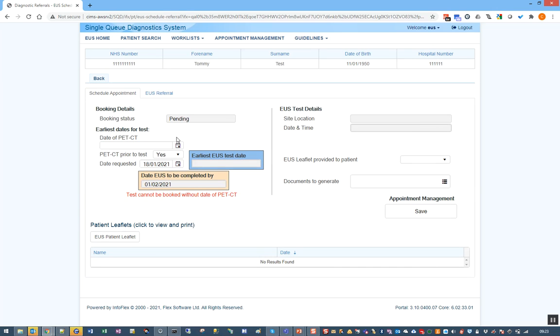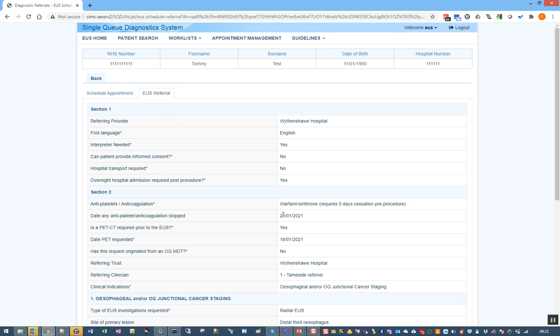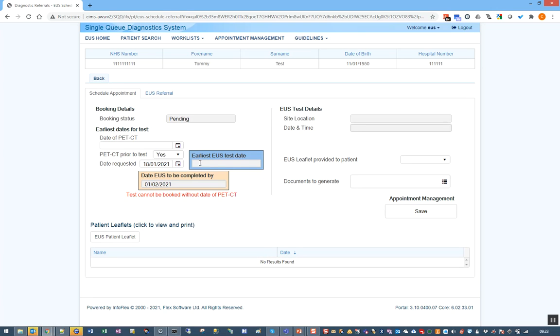Now, we know already that there's no PET CT scan yet. There's no date for it yet, but it is required. So we see the same warning again here. Until there's a date, we can't book that test. When that update's made, we will have the date for the anticoagulation here as well. So that was the 25th or something. Yeah, 25th plus 5, so that would be the 30th. So this would have 30th in it, which it will later.